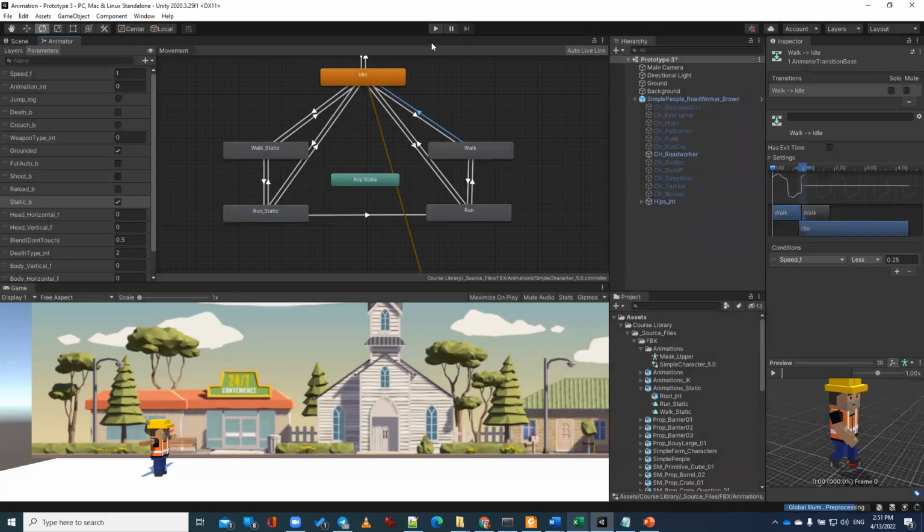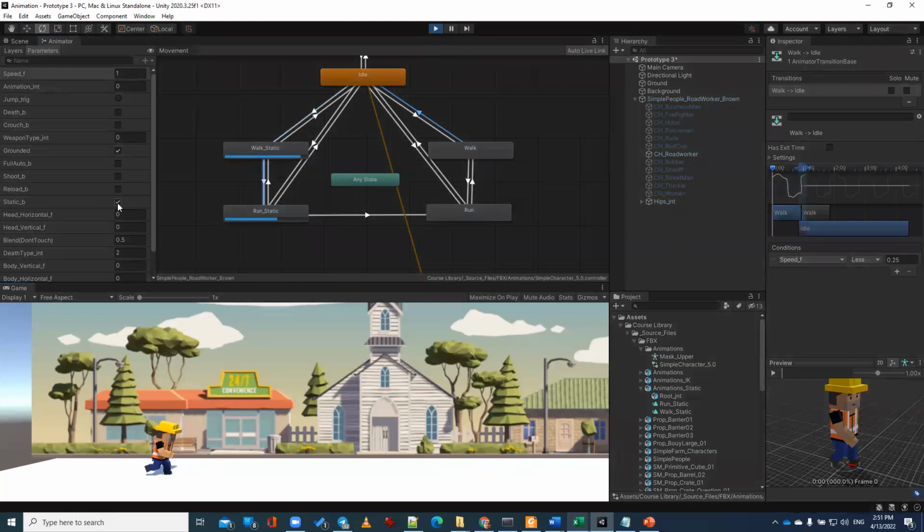Let me start first. The static B is true. So it's like this. Then let me remove the static B, make it false. It will start walking. And then I will reduce the speed to 0.5 and see what happens. So we disable this condition. It's running and we made it 0.5. So it's walking now. So this is how it works.